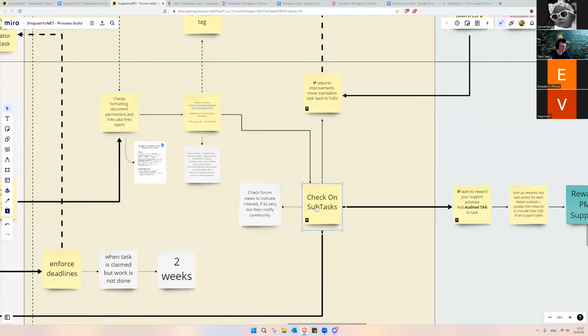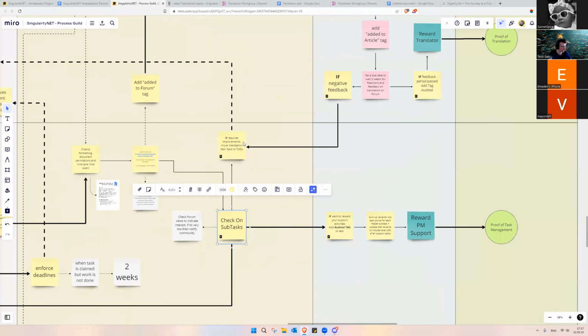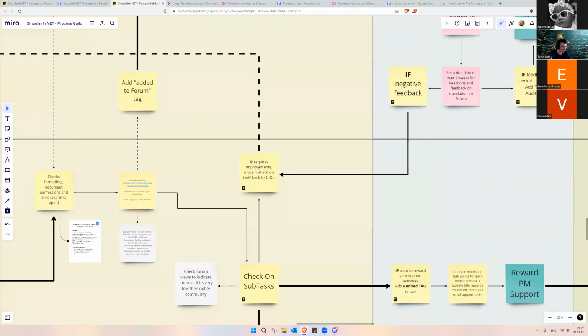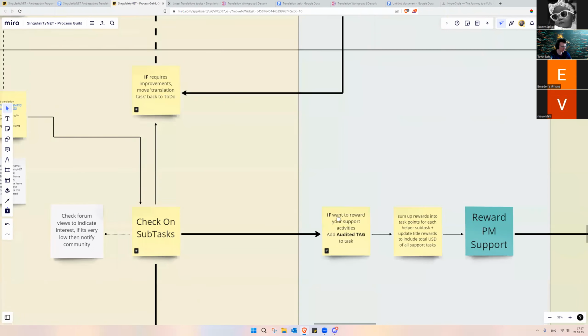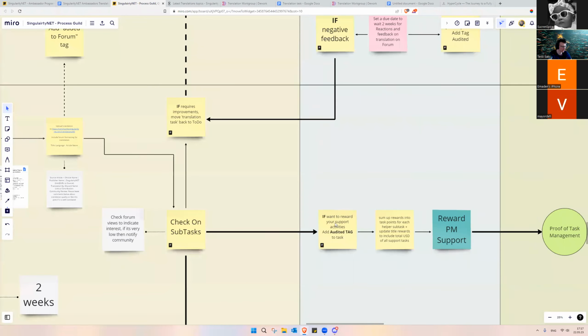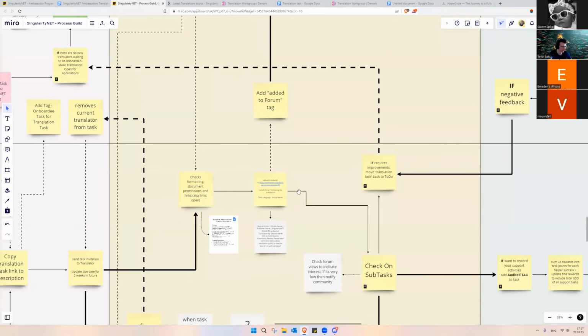So yeah, there's an if statement. So basically that's time passes. Let's see, there is nothing to check on. If it requires improvements, if it doesn't, then if you want to reward, okay, so that is done here.